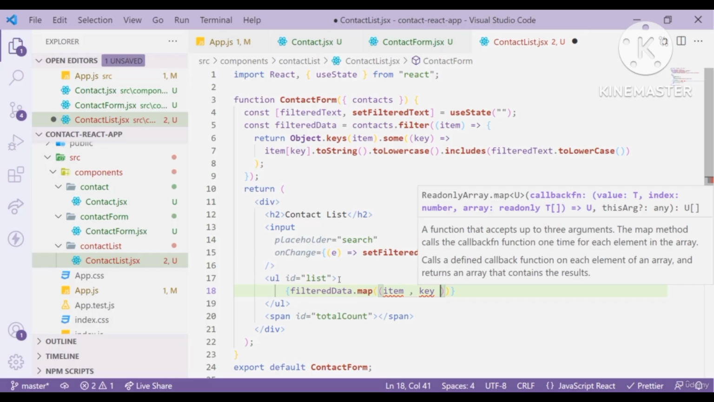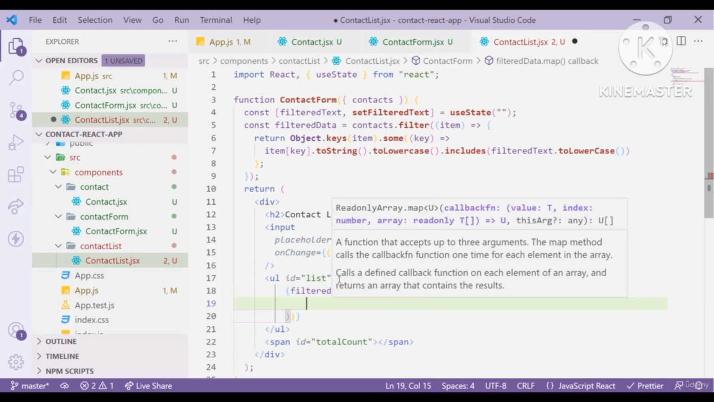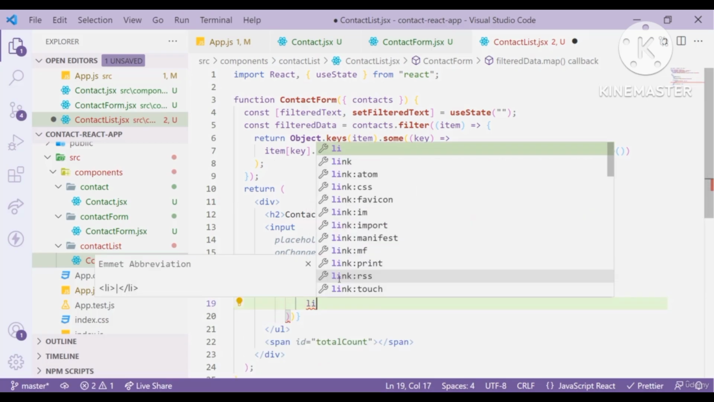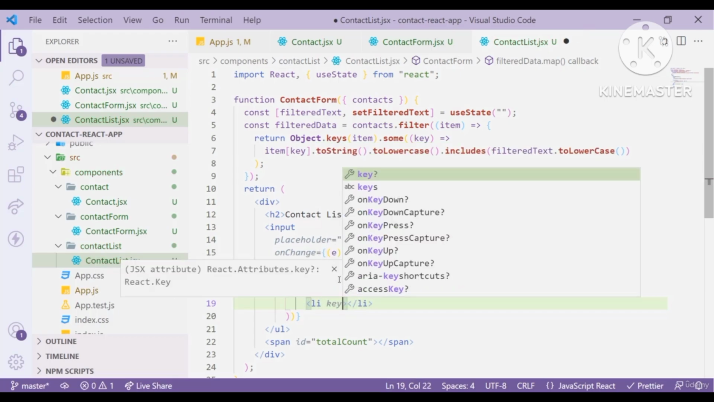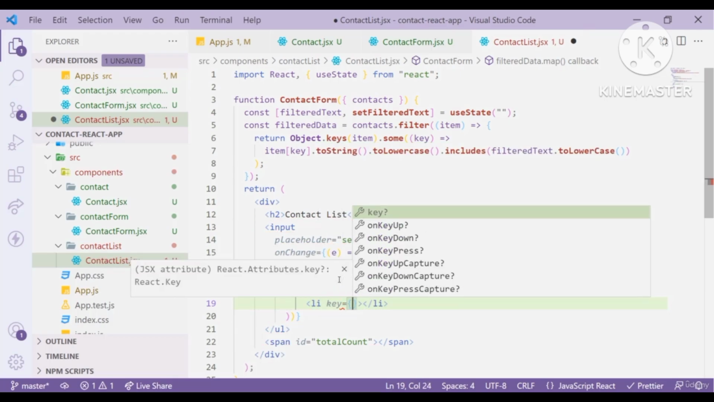So after it has taken those items and key, it is going to create a list tag. So let's create a list inside this. Inside this list is going to have a key that's going to be equal to our key.